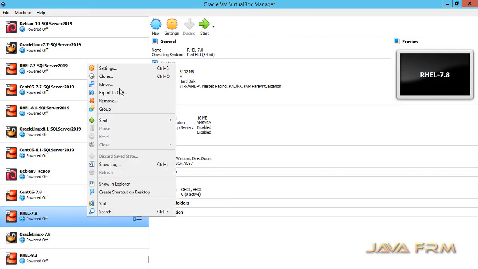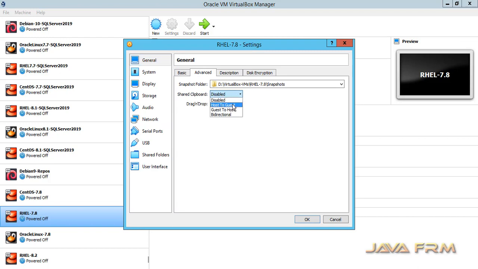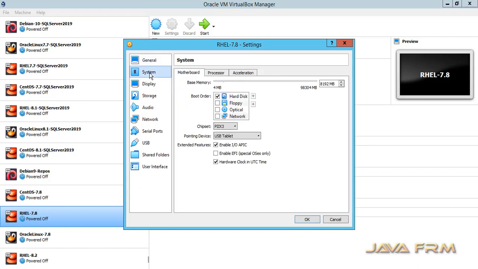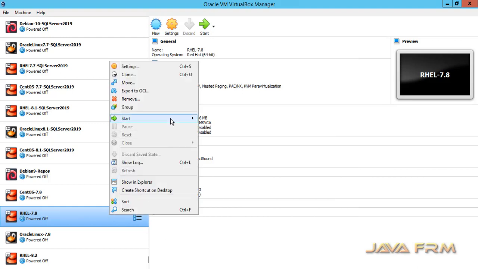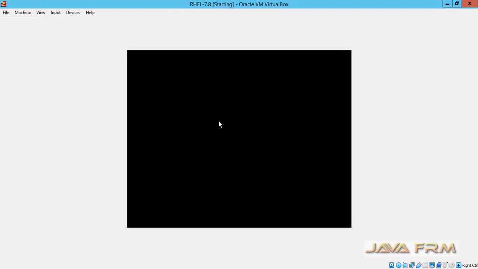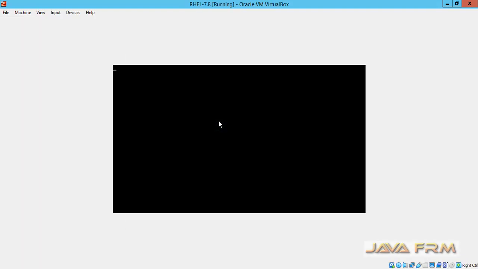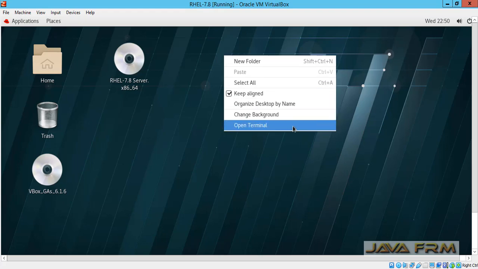So right click, settings. General, advanced. For shared clipboard I am selecting bidirectional, and for drag and drop I am selecting bidirectional. The rest of the settings will remain the same. Now once again I am starting the operating system. Yes, so everything is fine now.